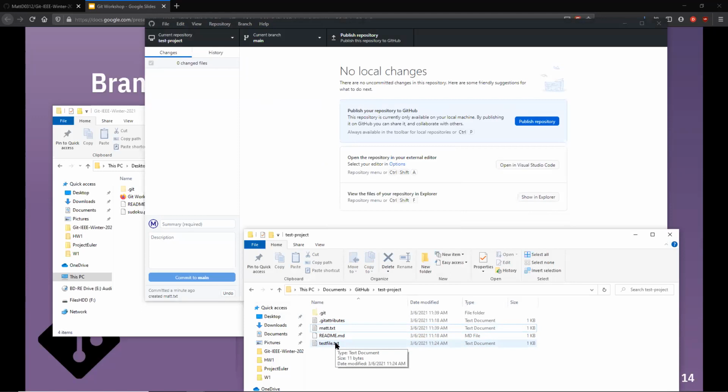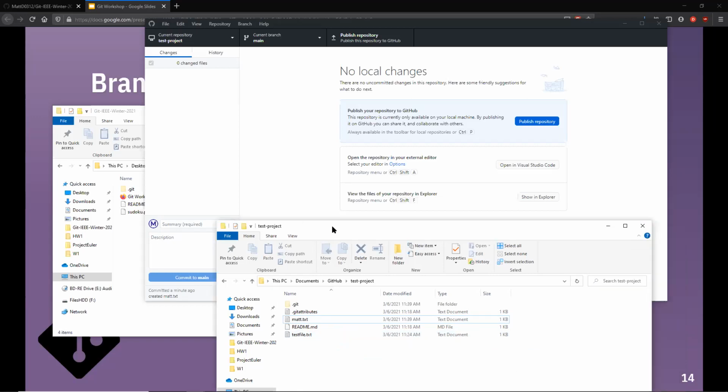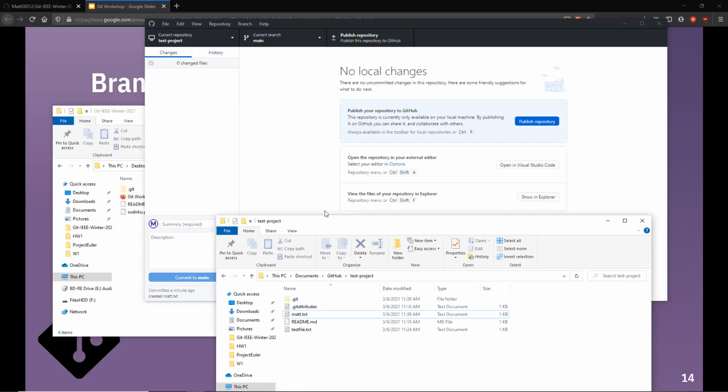merging within GitHub Desktop itself. So is there any question about merging or about branches in general, or anything to do with what we've covered so far? If there's any question about anything, feel free to put it in the Zoom chat or to say it out loud. Okay.